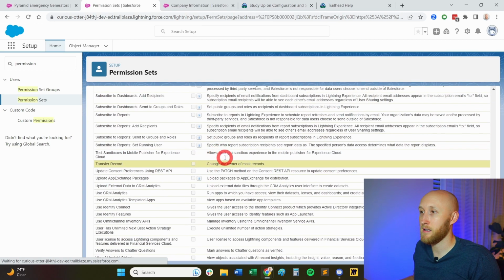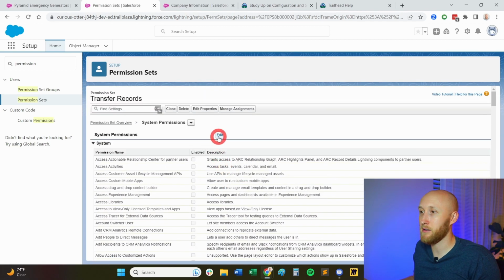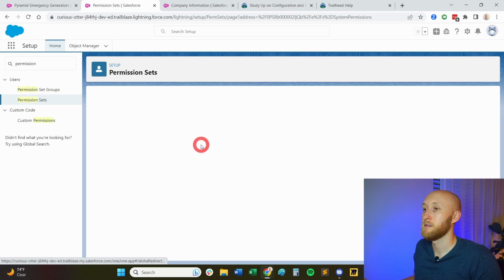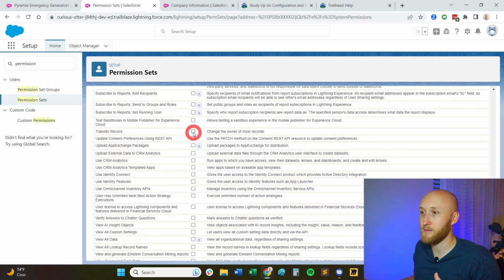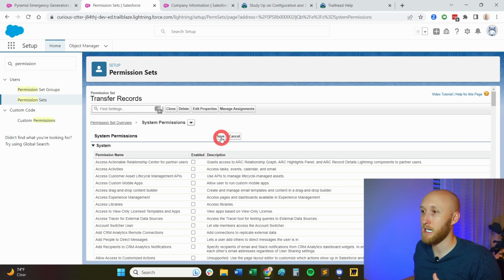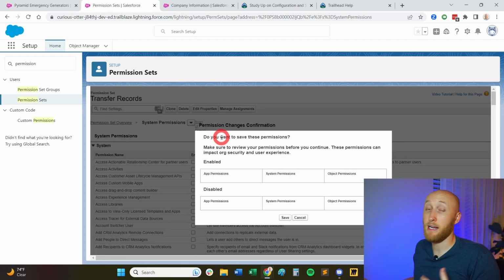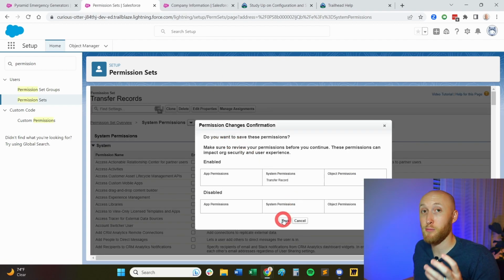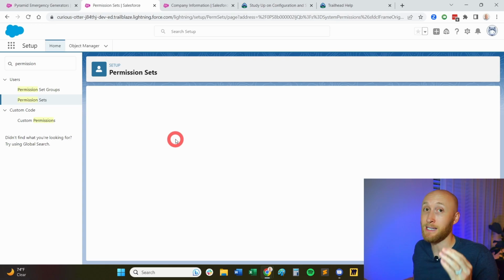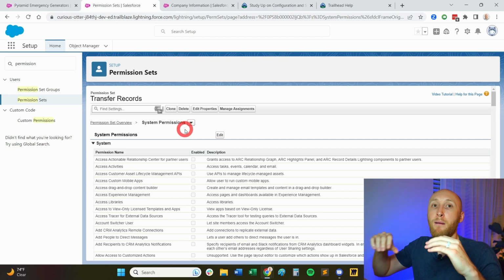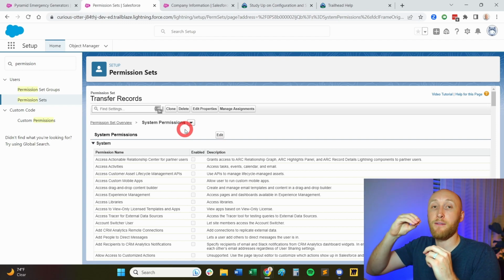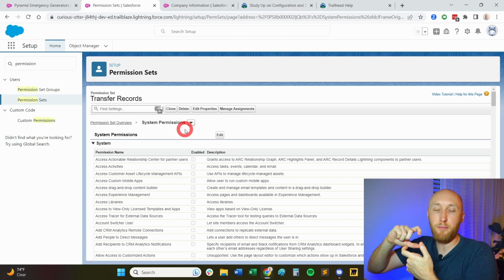Let's go ahead and find that. I'm gonna go ahead and edit here under the system permissions. And I'm gonna give this permission set the ability to transfer records. So here I am, transfer record. Great, that's enabled. I'm gonna hit save. And then I can go ahead and assign this permission to that sales team lead. So they have the exact same permissions as the rest of the sales team, but now with a permission set, I've given just that individual the ability to transfer records.